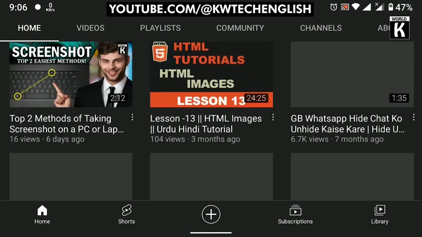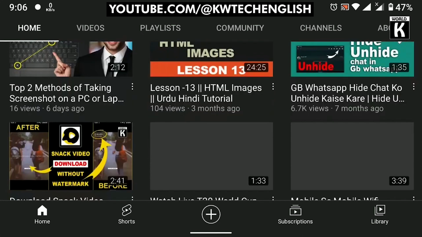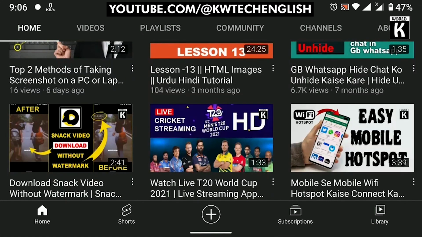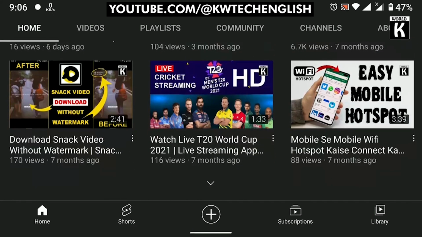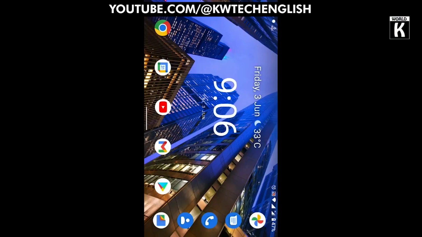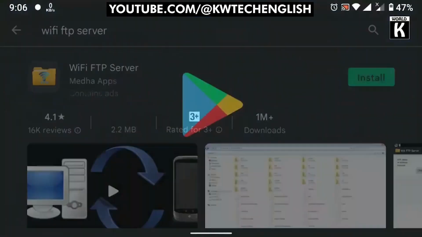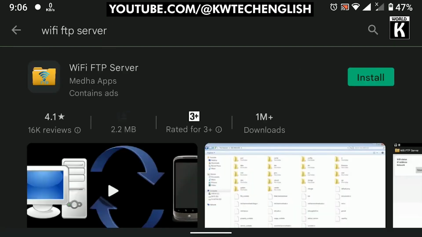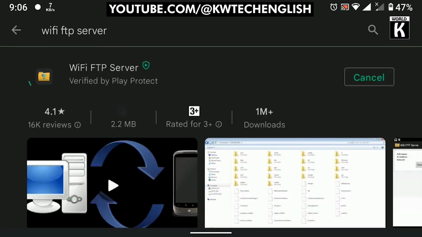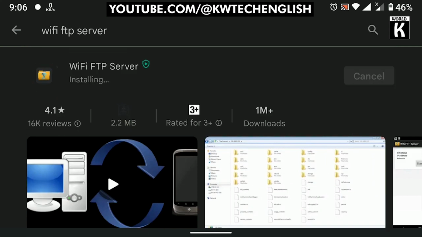So let's get started. After setting up the router and connecting both devices to that Wi-Fi router, you need to go to the Google Play Store, search for Wi-Fi FTP Server, and install the Wi-Fi FTP Server application on your Android phone. And here you see it is now installed.